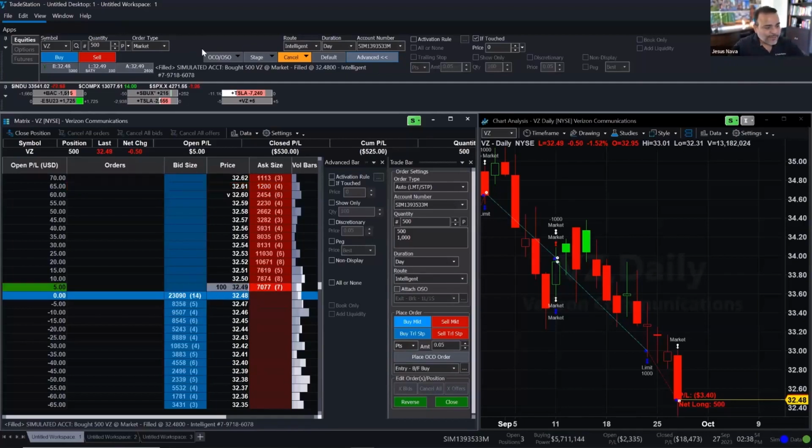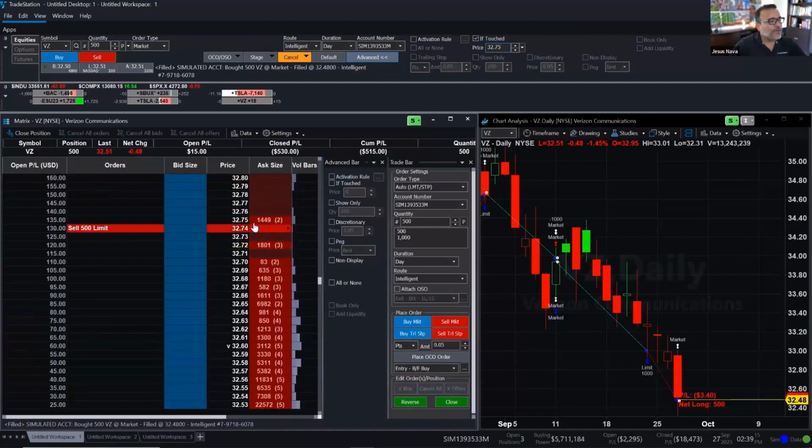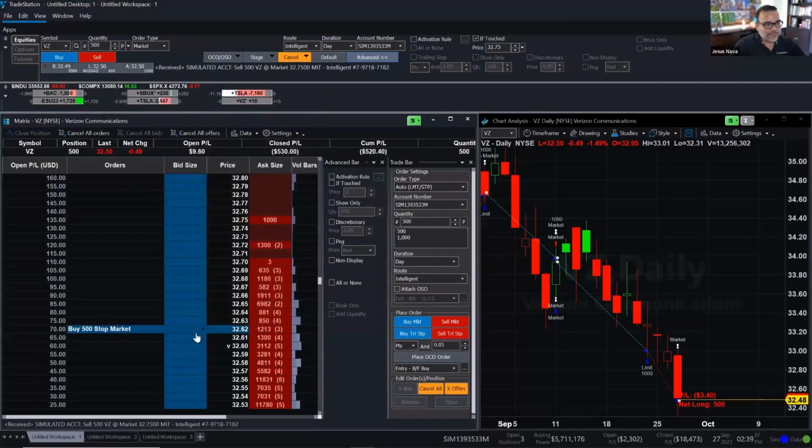So here's Verizon. Let's suppose that I'm going to do a market order and I'm going to do if touched, and I enter the price in here. So let's say, for example, that if Verizon goes to 32.75, 32.75 will generate a profit of about $135. If it goes to this price, then I want to generate a market order. So if I send this selling transaction, it's going to do that precisely.